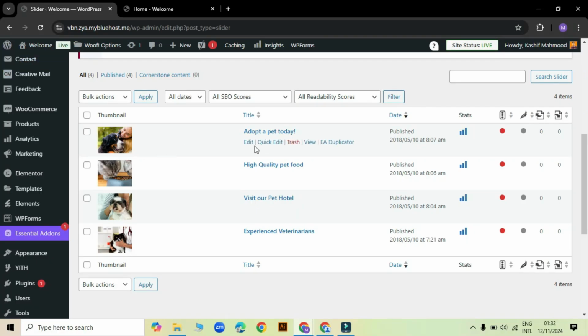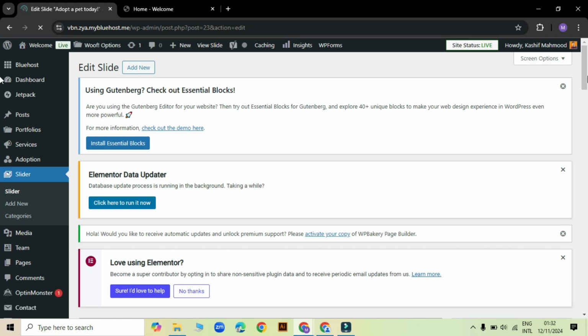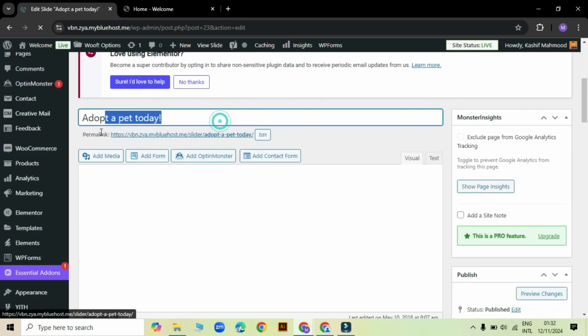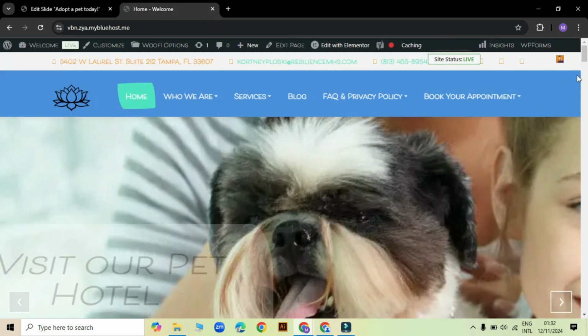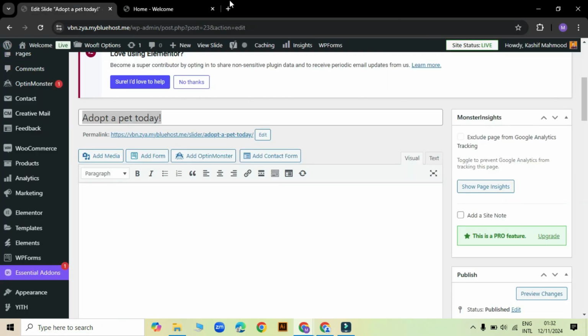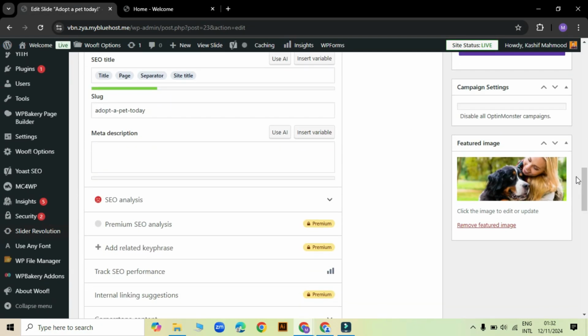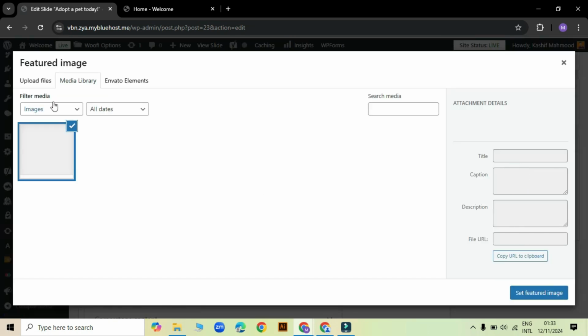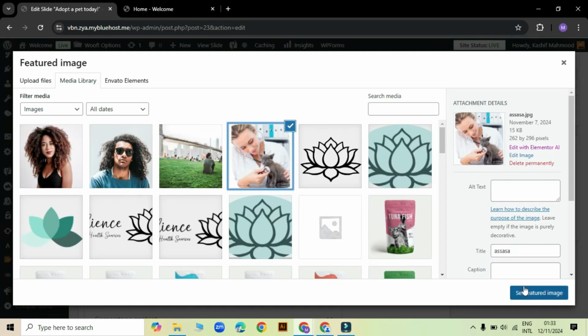So just edit the first slide. If you want to change the title, you can change it from here, like this title, visit your pet. Scroll down. If you want to change the image of that slide, you can change the image from here, any different image, and set this.